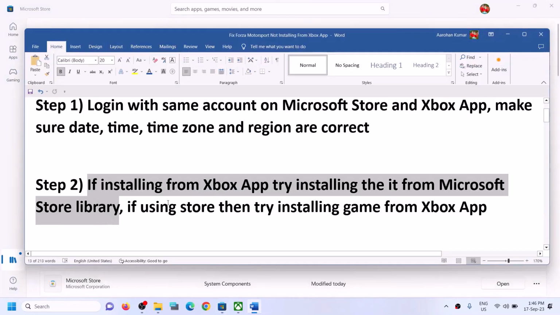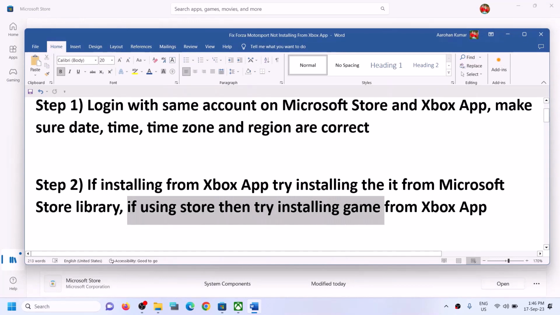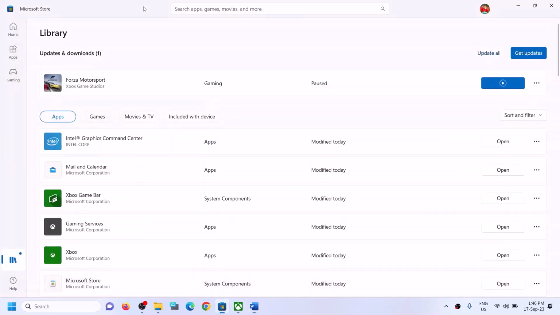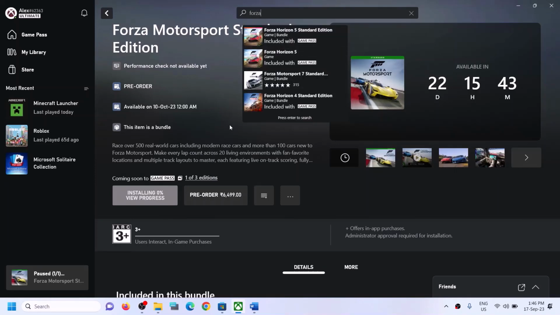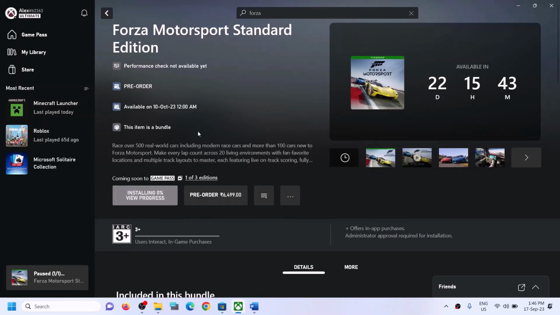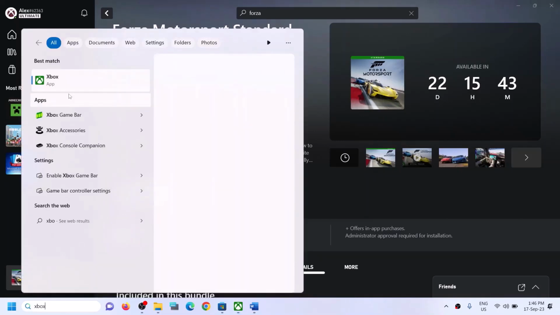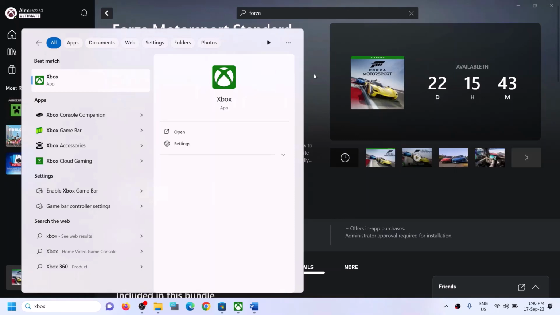So you can install it from Store. Now the next step is to, similarly, if you're installing it from Store, in that case you can install it from Xbox app. Suppose the game is not installing from Microsoft Store, in that case you can go to Xbox app and install the game. You can find the game over here. This is just an example. So you find the game in the list over here and then select the game and then try to install it from Xbox app. Now Xbox app should be pre-installed on your computer. You can open Xbox app and then try to install it.